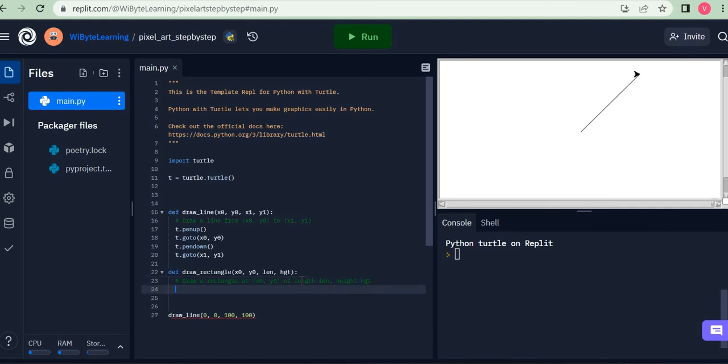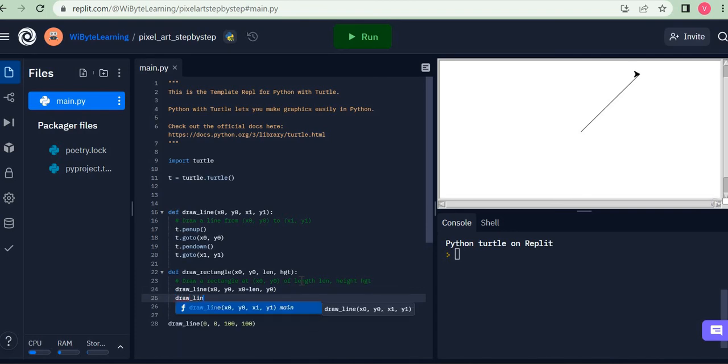Now I can start doing this by basically drawing 4 lines. So what I do is I just go and say draw line. For example, here I start from x0 y0 to x0 plus len y0. Remember, first I draw the bottom line. Then I draw the next line, which is draw line, say x0 plus len y0 to x0 plus len y0 plus hgt. So that's the second line. I go vertically upwards.